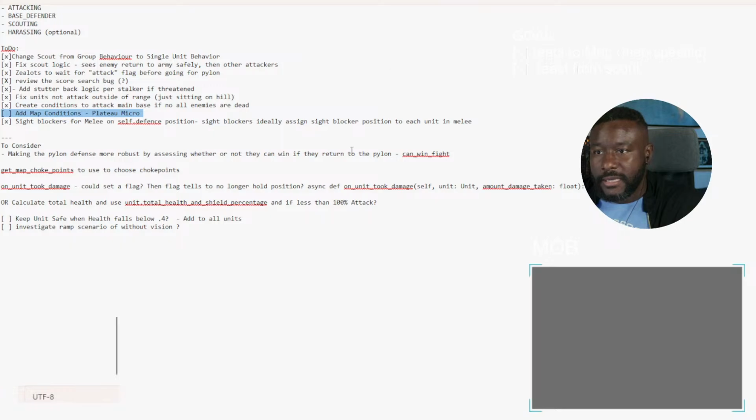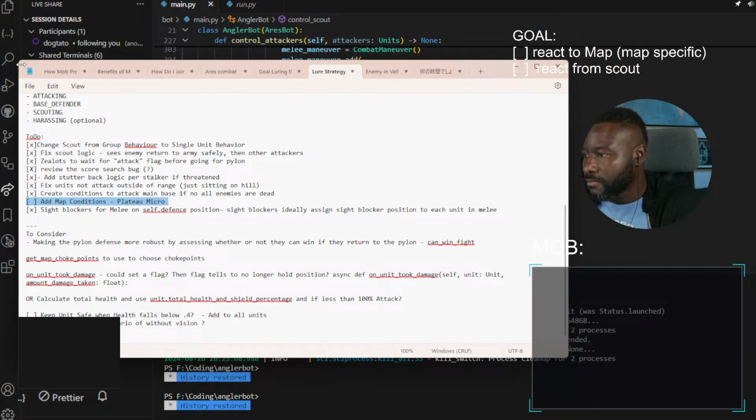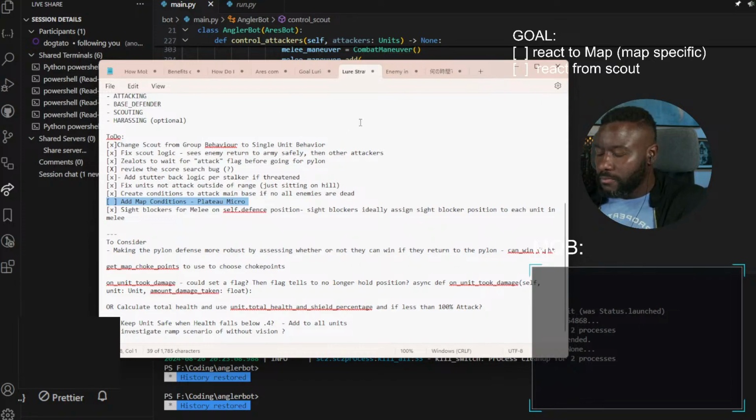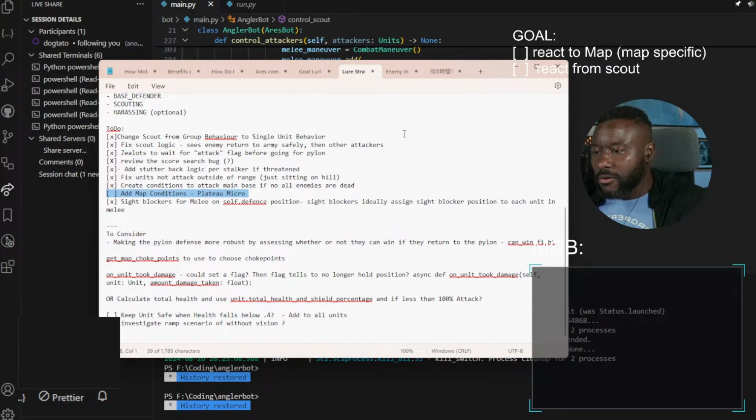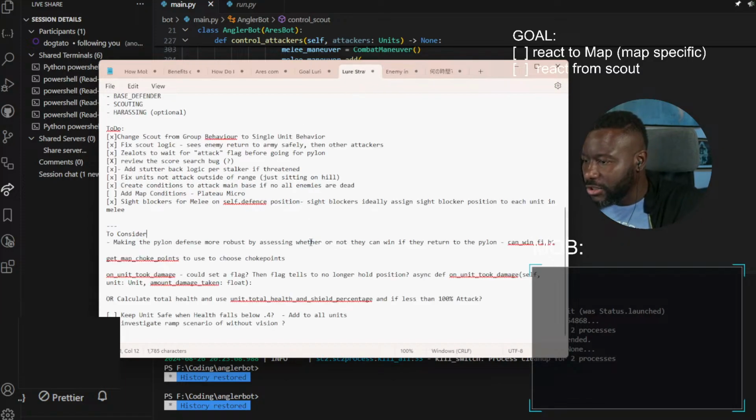This mouse is killing me. I thought we wanted to do something with if they don't attack. What was in the notes here? Handling the bots that just set up defensively. Defense stance mainly goes into the site blocker. What coordinates are the site blockers? No, I already did this. These are old notes. So that was if they didn't attack.